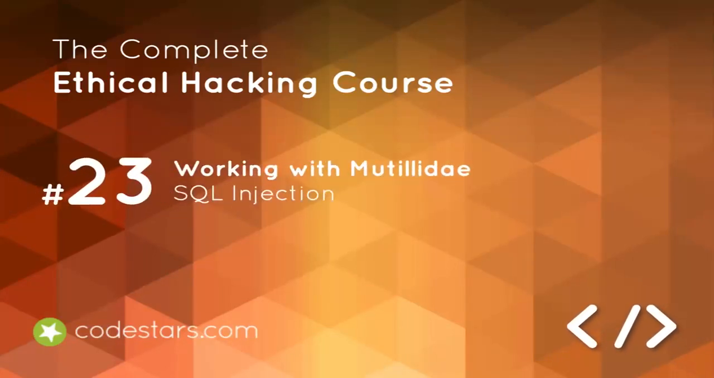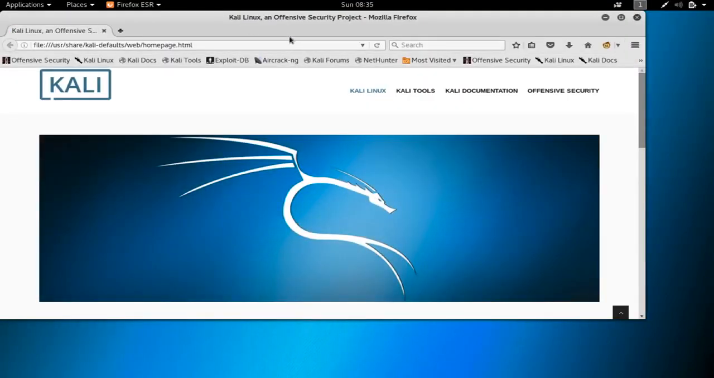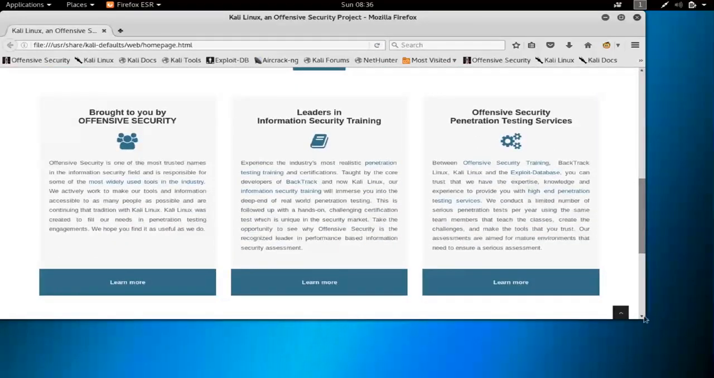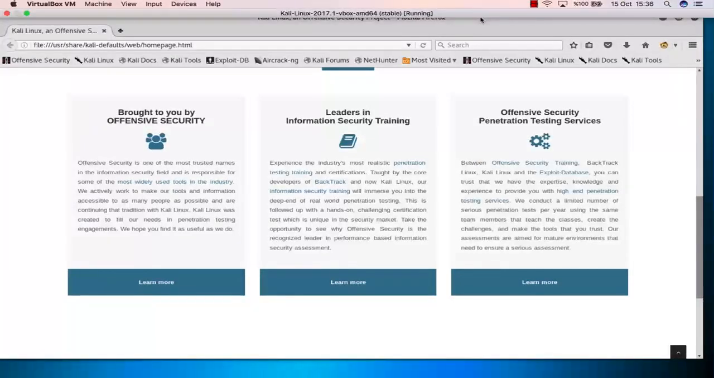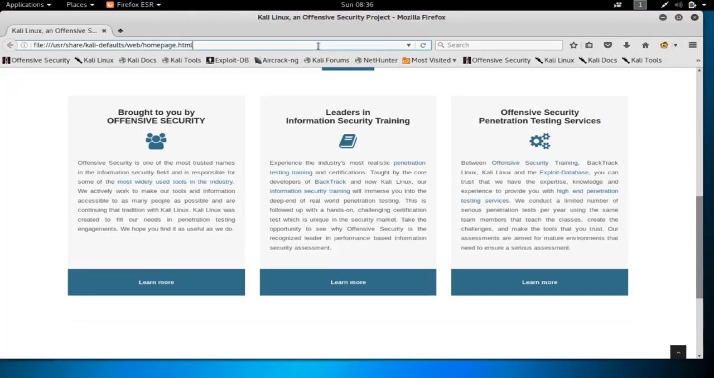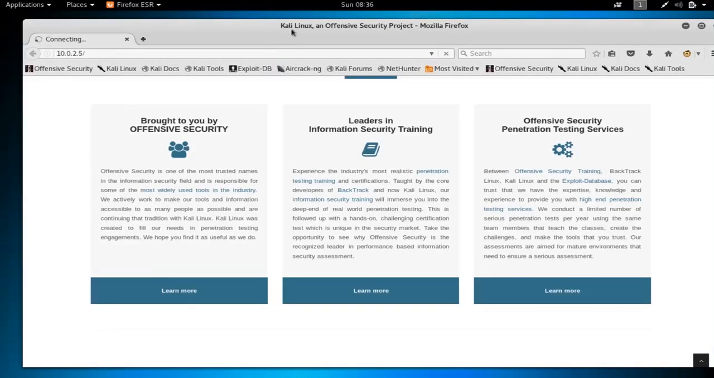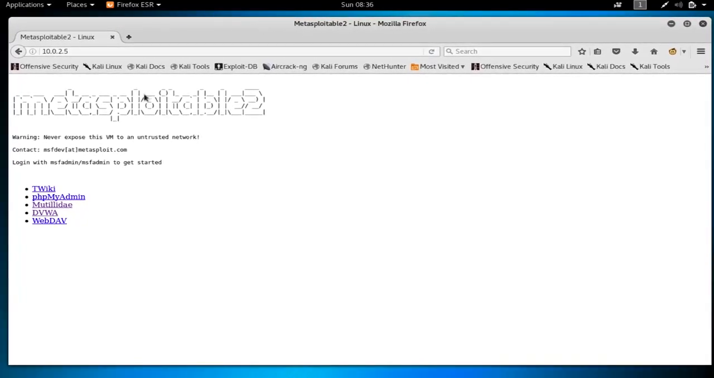Hi, within this lecture, we're going to see how to inject some SQL codes in order to retrieve information from the Mutillidae database. So I'm running my Firefox and I will just browse into my Metasploitable machine's IP address in order to go into the Mutillidae website. So let me make this a little bit bigger. Then I will go to 10.0.2.5, which is my Metasploitable machine IP. It will open the default dashboard for me, and I will just browse into the Mutillidae.